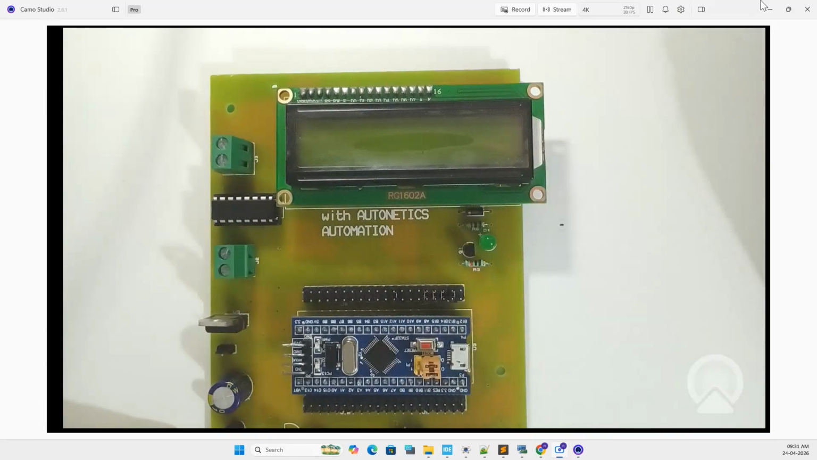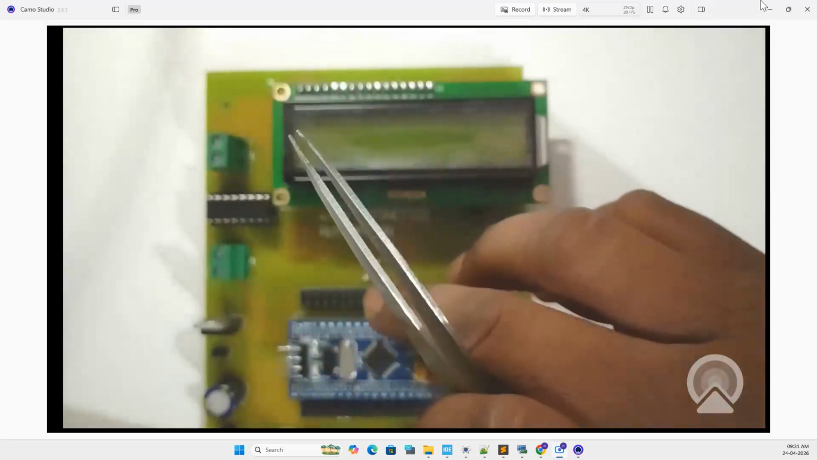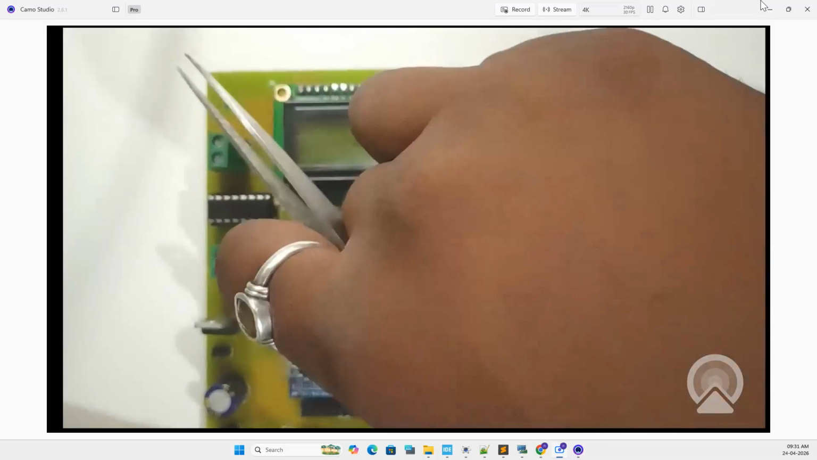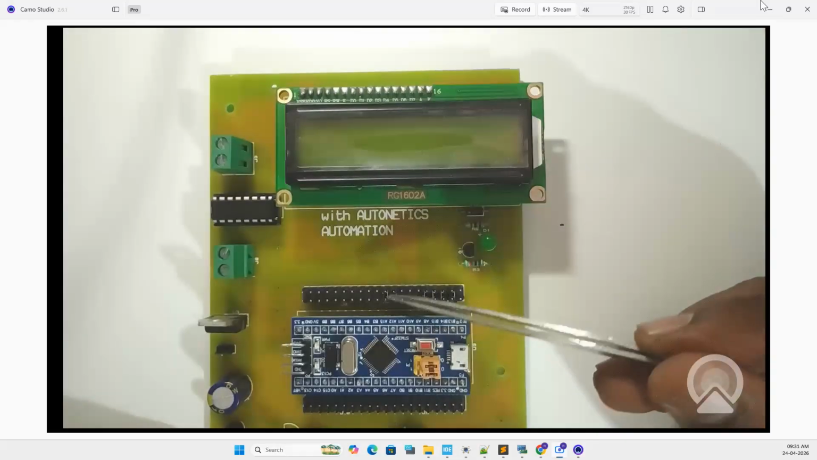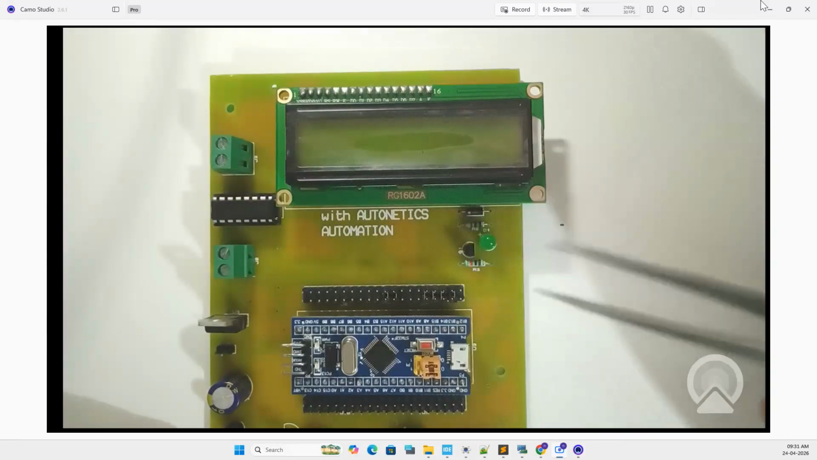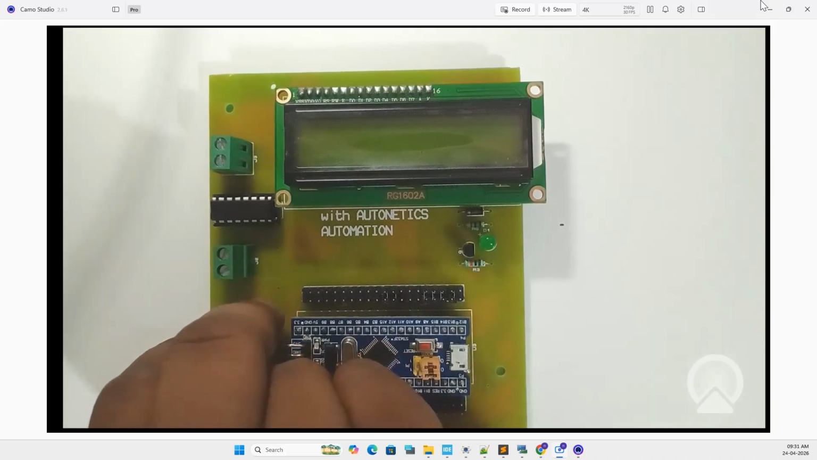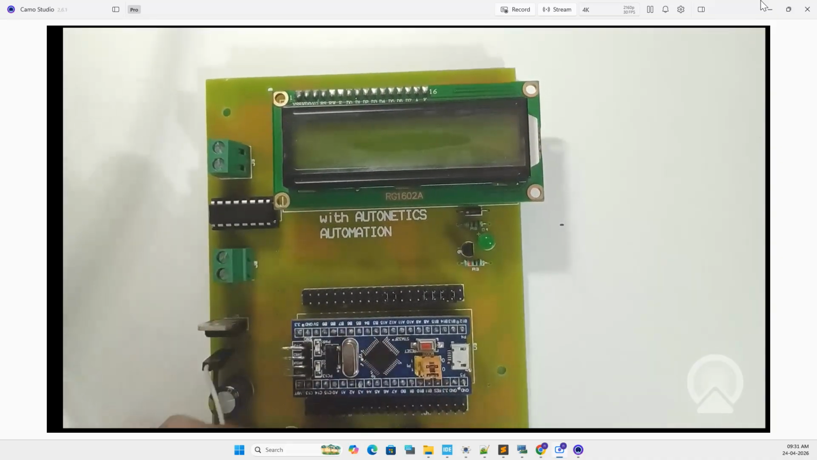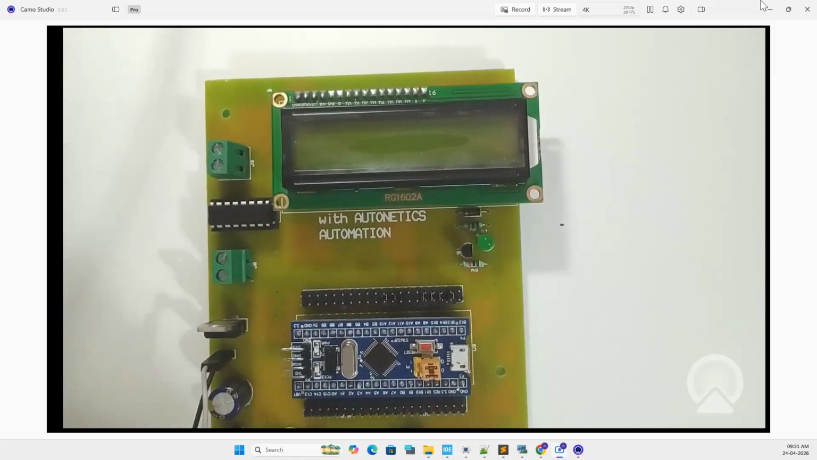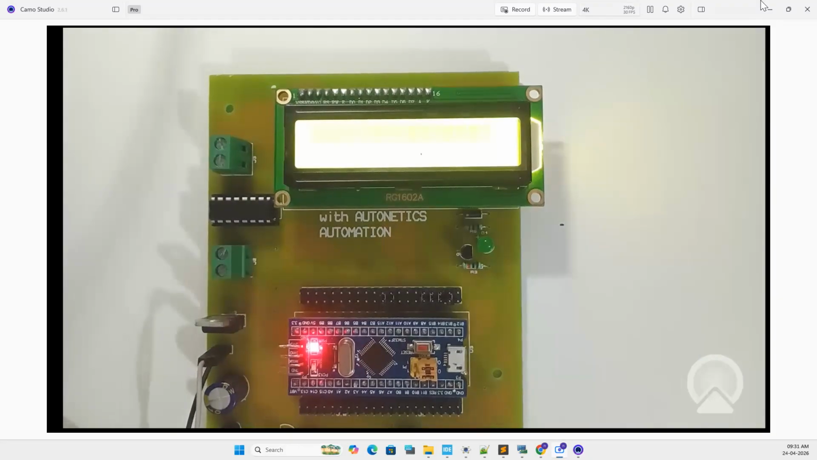I have provided the jumper, so if you don't want to use this wire with the display, you can disconnect the jumper and use these pins for another purpose. Now what we are going to do, we have to provide the supply pins. So here I'm providing the supply pins. Okay, now let's start it. Let's provide the supply to this.